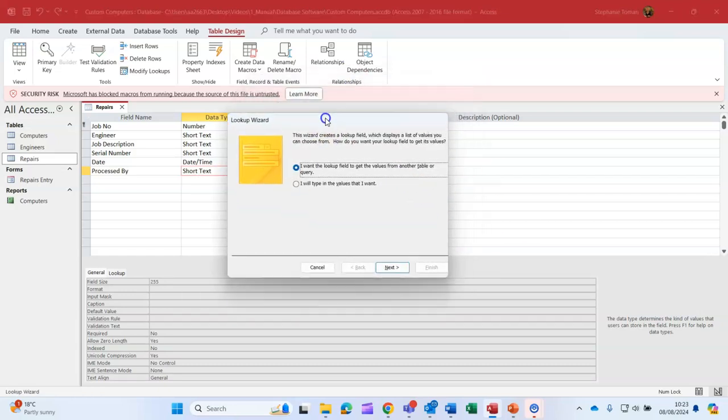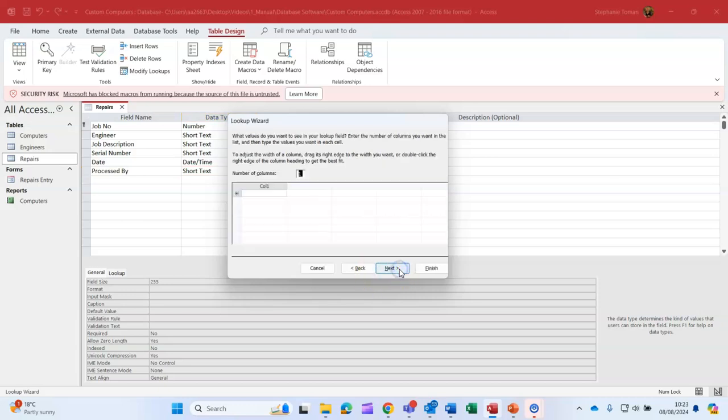You'll have two options in the wizard. You have an option to get the values from another table or query, if they're already there. In other words, you can just bring them over, or you can type them in yourself. So let's use this option first. We're going to type them in for ourselves, so we click on Next, and then we've got the option of popping them in there.